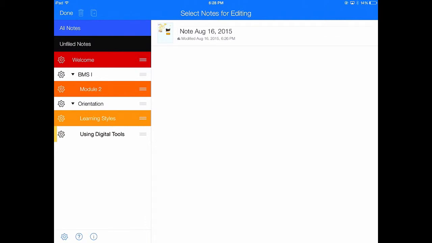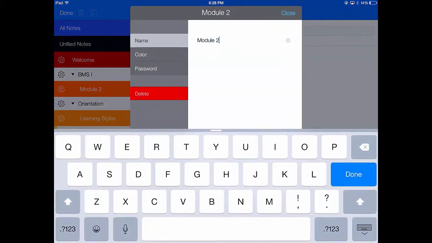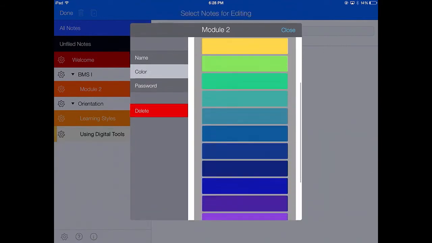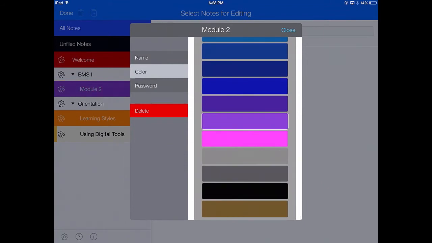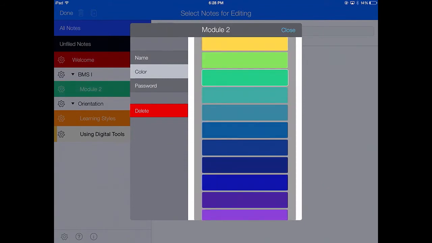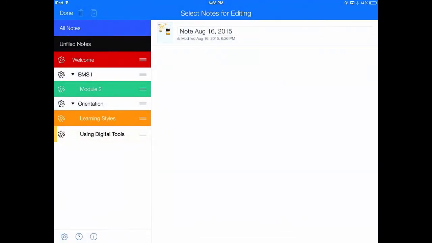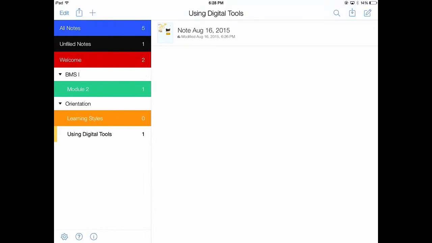Another thing I want you to pay attention to is if I tap my settings, you'll notice one of the options is color. So I can actually go ahead and change the color of my dividers to whatever color it is that I like. When I'm done and I've completed all of my settings, I can go ahead and select done, and there we have it.